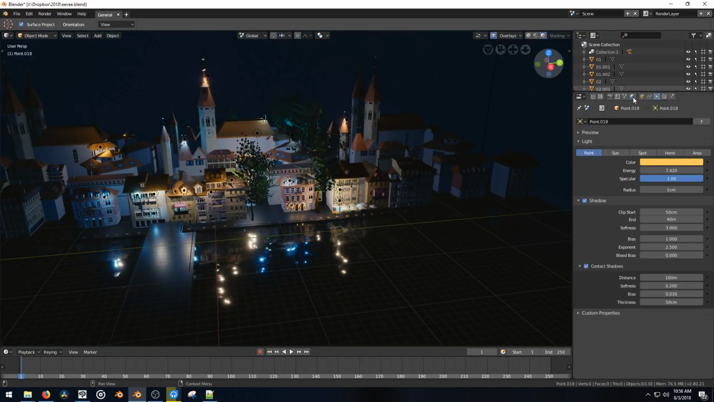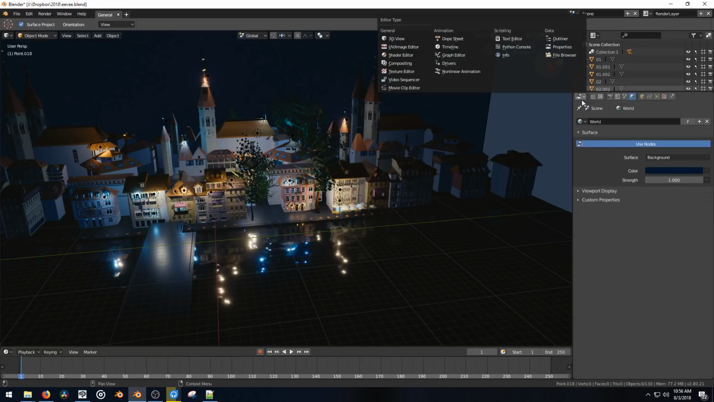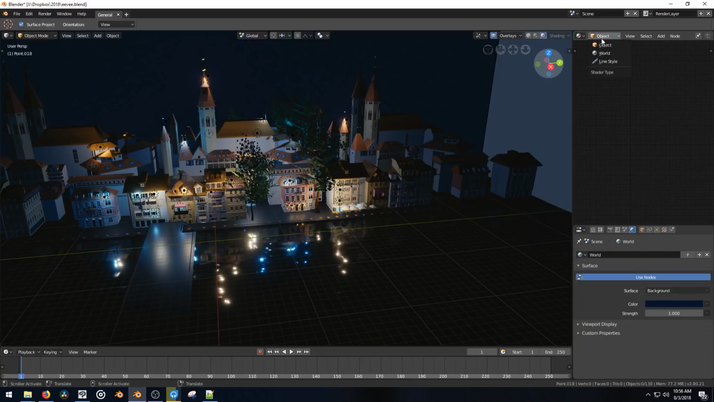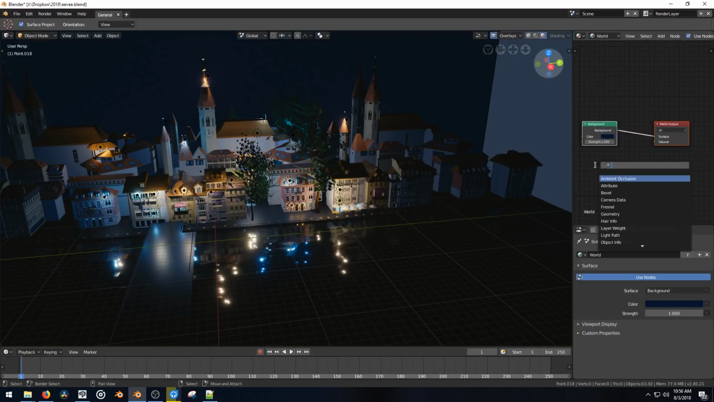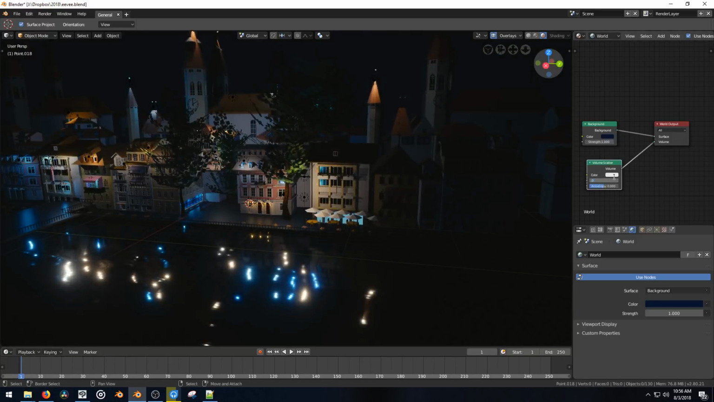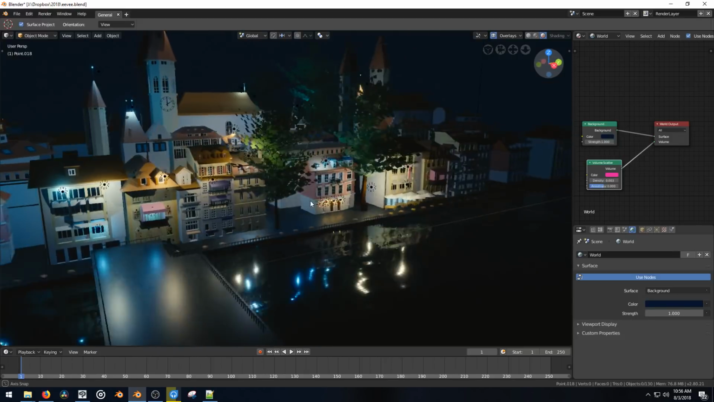And we could also add volumetrics, so go use nodes. Maybe change this to a shader editor. Change this to world, and then add scatter, volume scatter. We plug that into volume, and it gets really dark. Maybe 0.01 density, or 0.001. Let's try a different color. Cool.